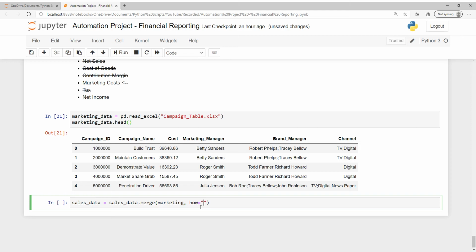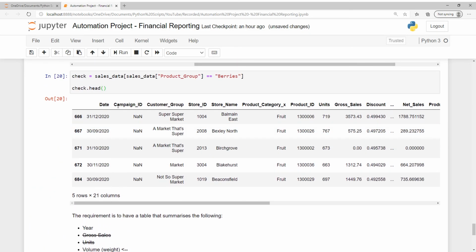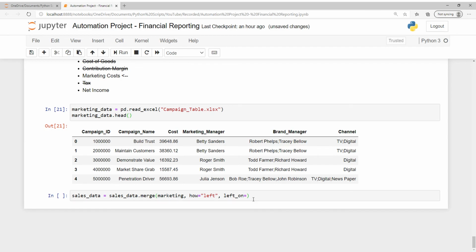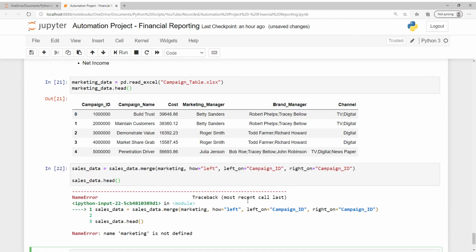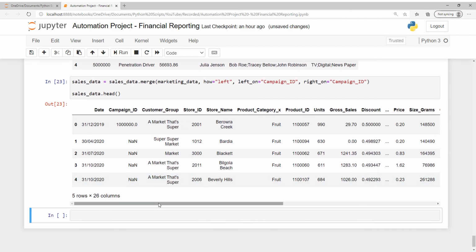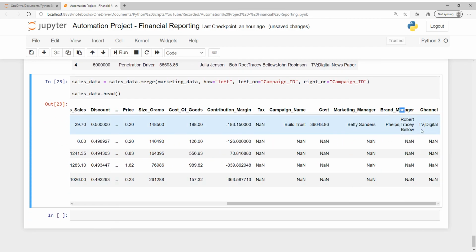I'm going to go how equals left, and left on will be campaign ID here, and we're fortunate again, we can use the same name: left on campaign ID and right on campaign ID. Okay, so let's have a look. Name marketing is not defined. That's because I defined it as marketing data above. Okay, so again, we've got some extra stuff on the end.